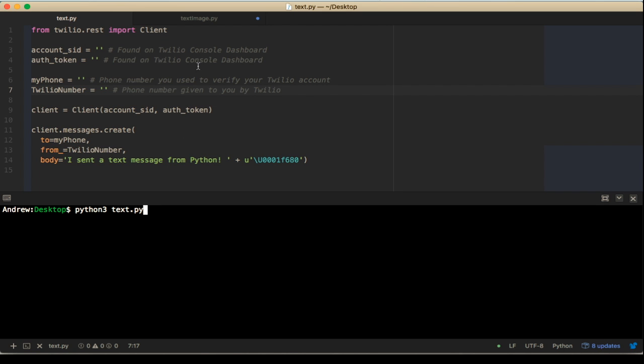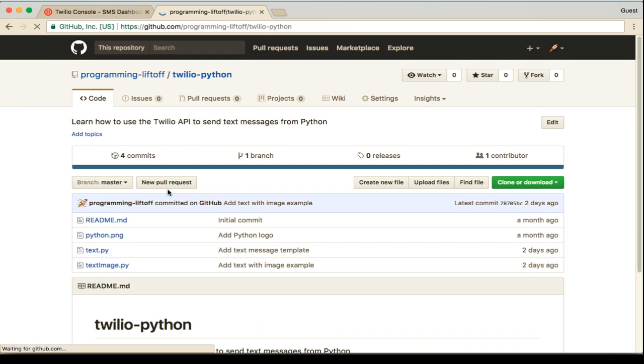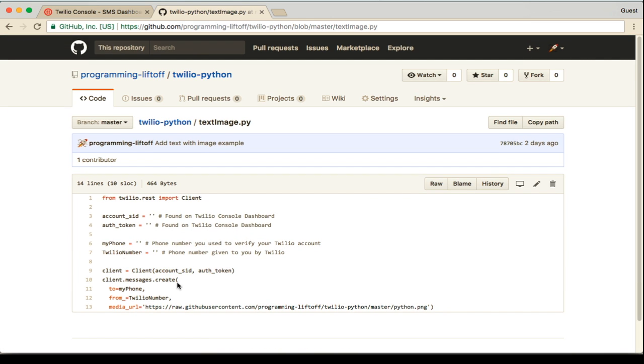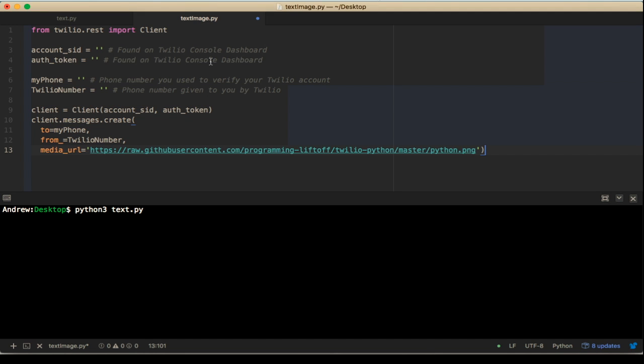Alright, and you'll also see on the GitHub repository that there's another file called textimage.py. So if you come back here and click on that, you can see another file. So if you want to copy and paste this one as well into your editor, save it with whatever file name you like. I'm using textimage.py. And then again, you can just copy and paste these values into the strings up here.